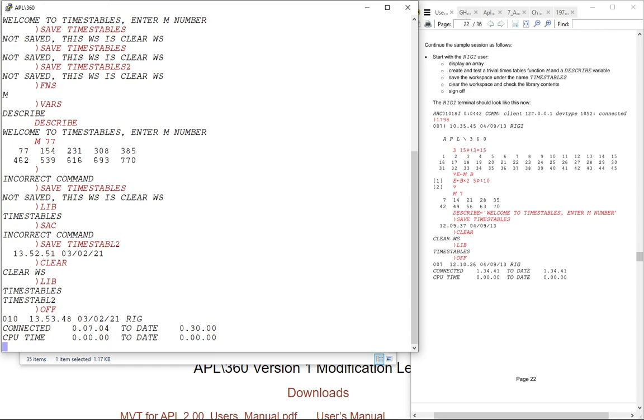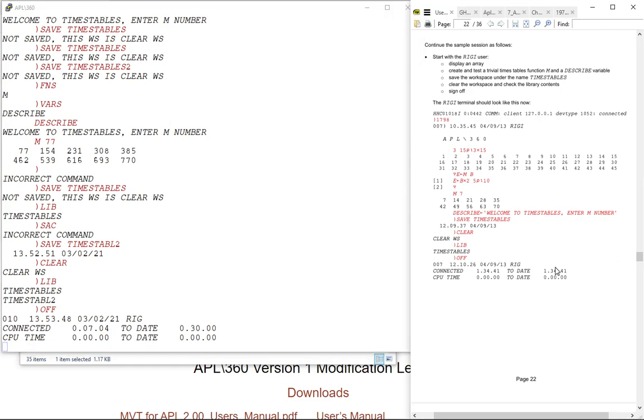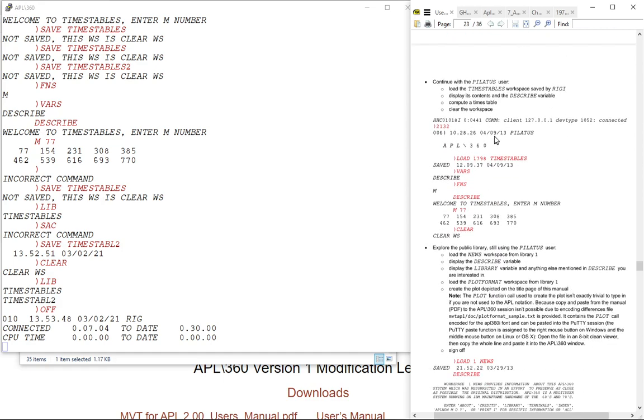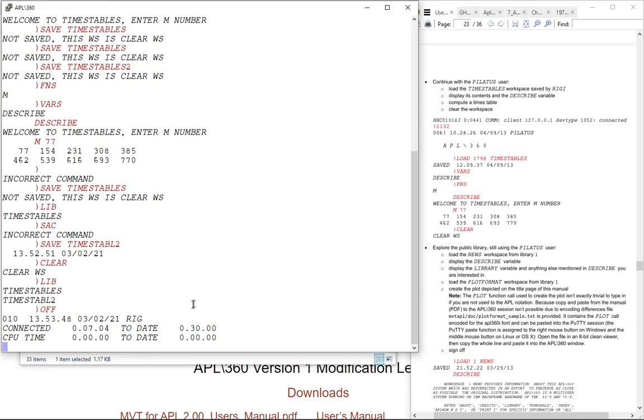So at this point, I want to continue, and they would have me log on as user Pilatus, which is user 2132. I can do that in the same terminal window, or I could go back to my MVT4APL folder and load another terminal window and just treat it as 2 separate sessions in 2 completely different terminal windows. That's one of the advantages of running APL 360 on an emulated mainframe, is that it does handle multiple logins.